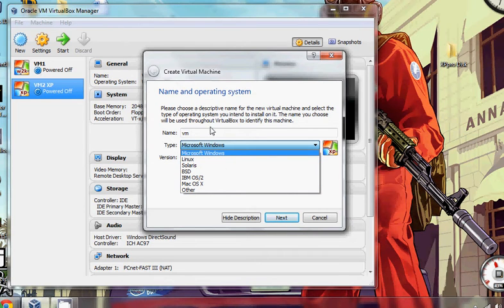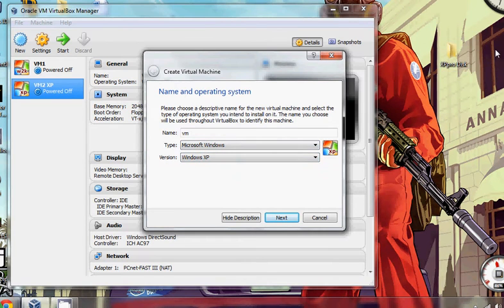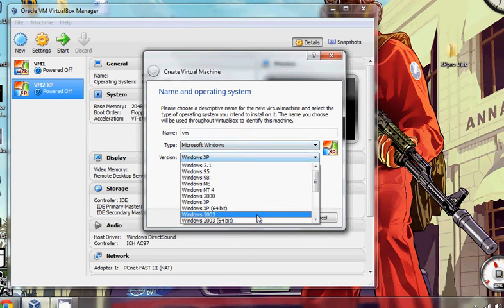Bear in mind that this is an Oracle program, so you do need an official ISO or installation disk at your disposal. Because it's for educational purposes, I've just downloaded one, which is just there. So I'm going to be doing XP.